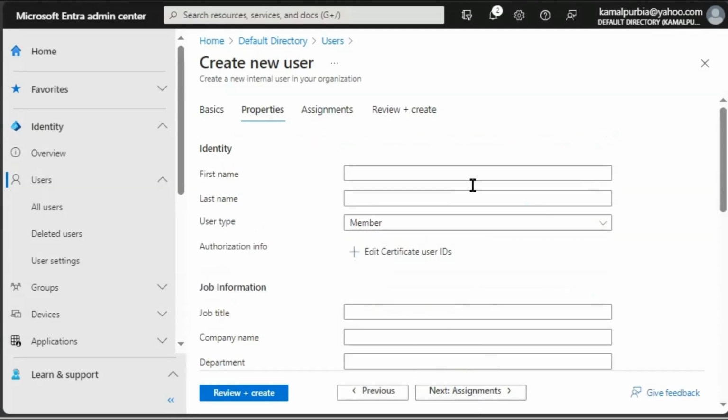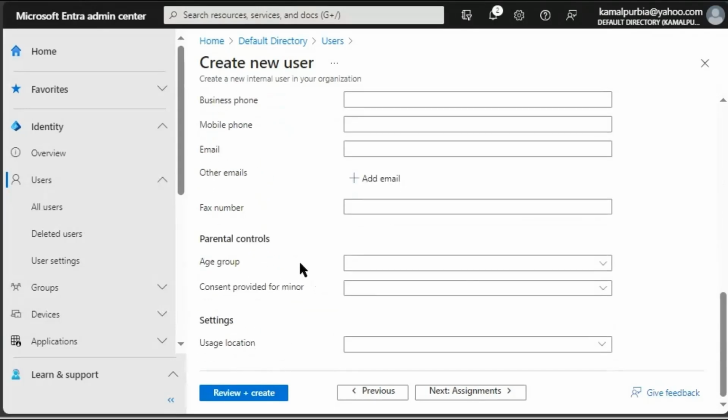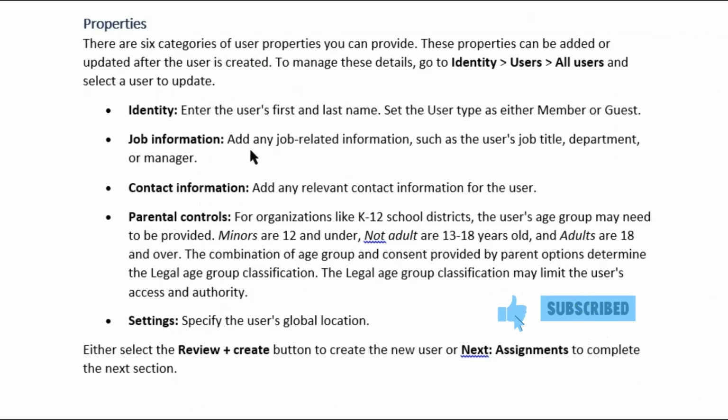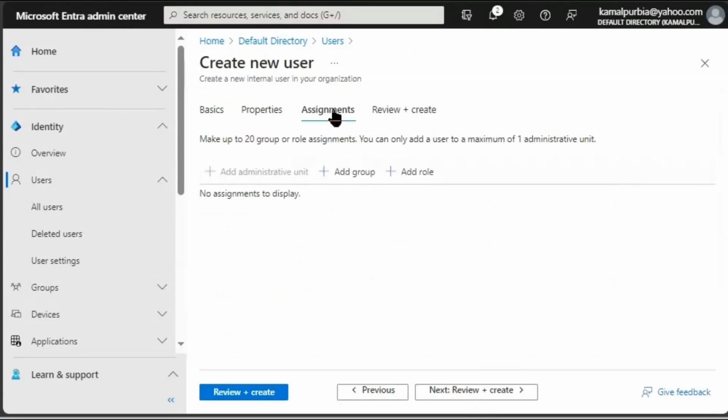We'll hit next. We'll go to properties. Under the properties, we have identity section, job information section, contact information section, and parental control section and settings. The property section can be updated later on as well, and a brief detail is provided here. So we can keep all this information empty. We'll go to assignment. We can add the user to particular group or assign any role to the user. We'll keep empty right now.